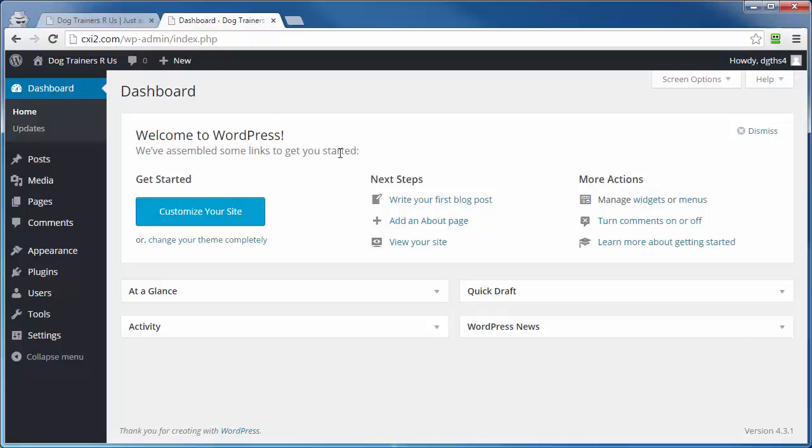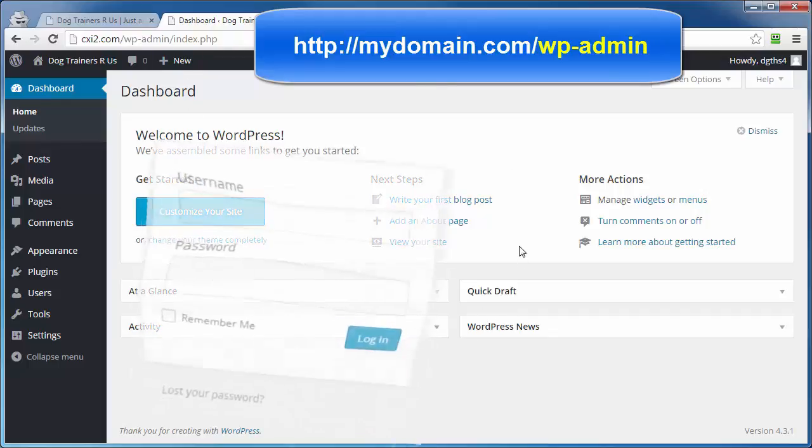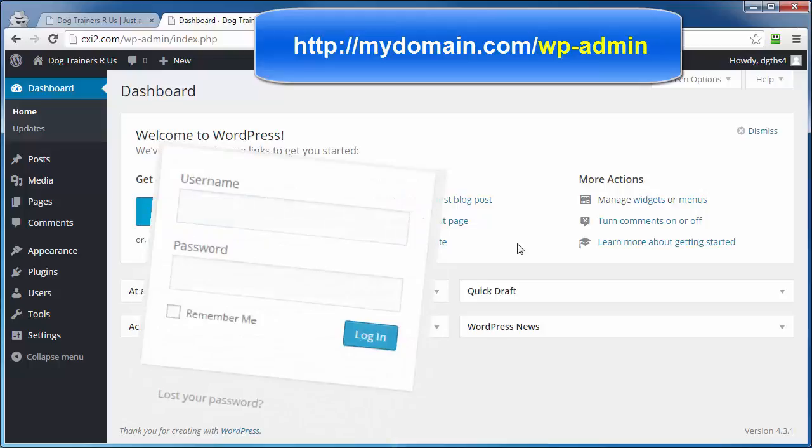And if you've not done that before, then in the browser's address bar up here, you want to put in the URL to your WordPress site, followed by /wp-admin, hit enter, and then a box is going to pop up prompting you to enter your username and your password. Do that, and you'll then be brought to this page.